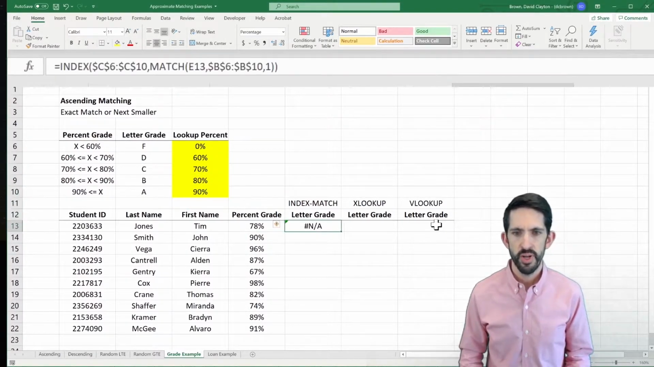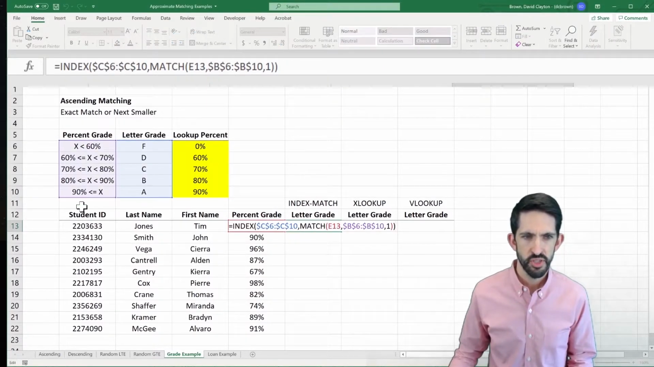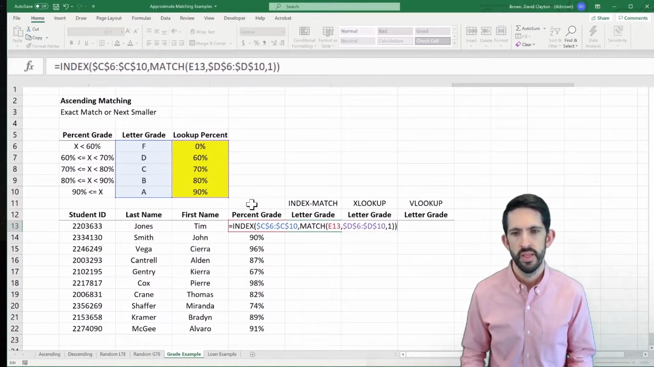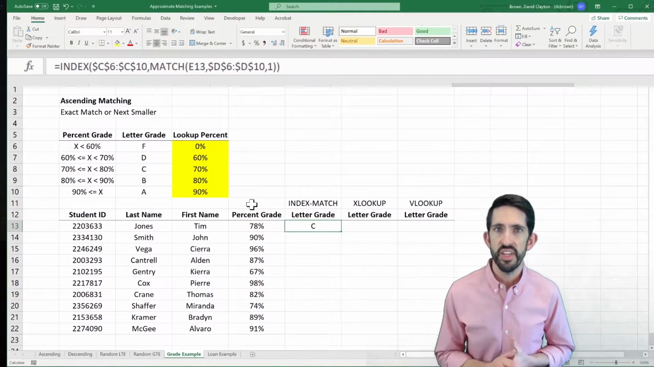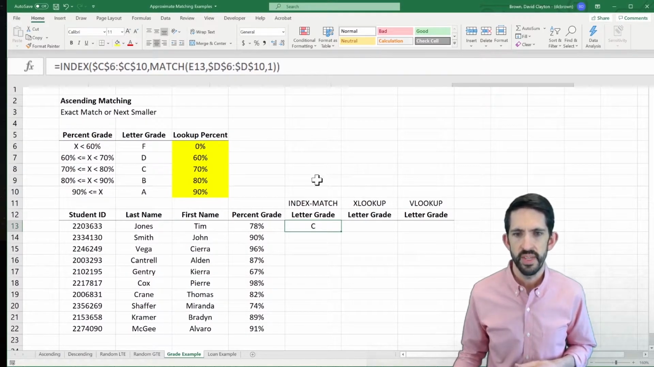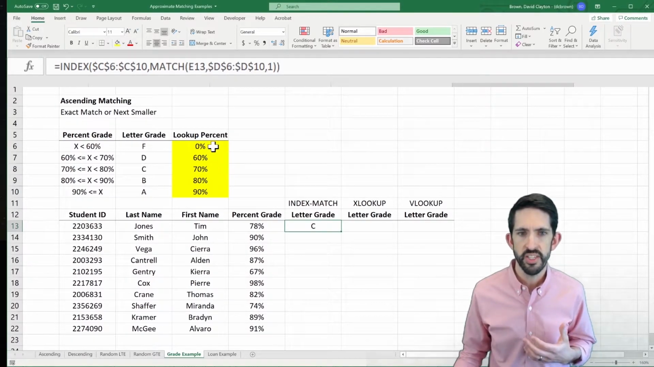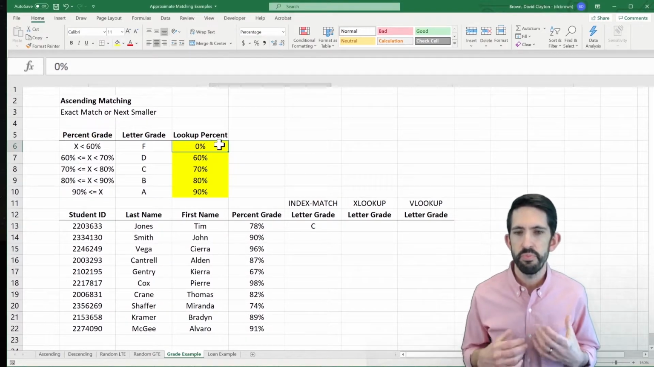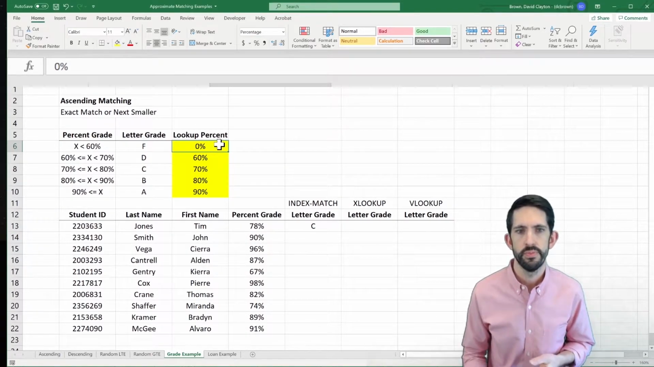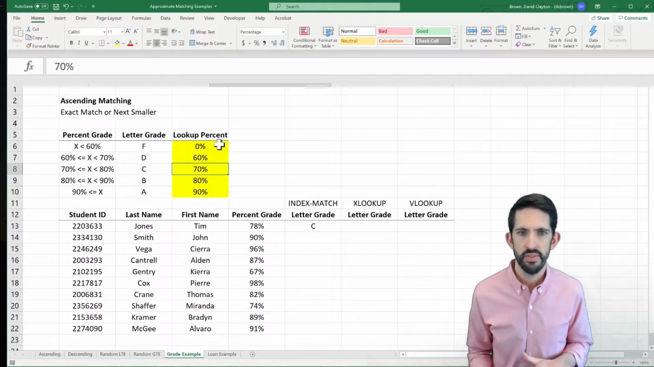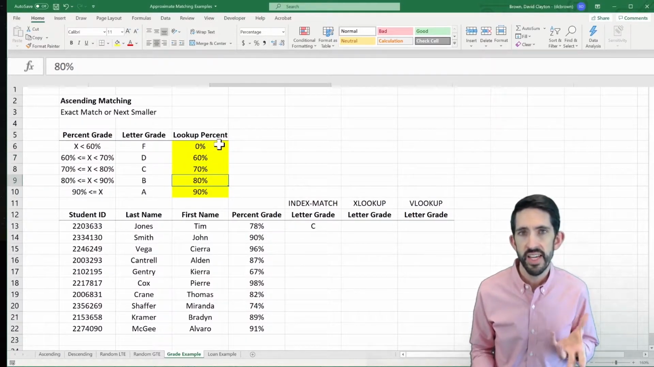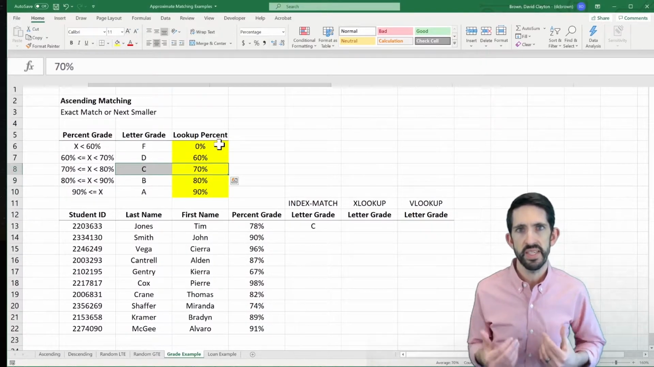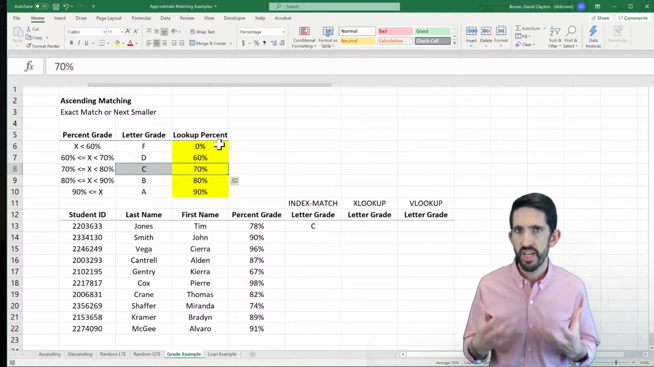Now if we come to our index match function, I'm just going to drag over our match array. And now we see that a 78% is associated with a C. Let's just run through how it's working. It starts at the first number. It says, is that bigger than 78%? No. 60? No. 70? No. 80? Yes, that's bigger than 78%. Go back by 1 and give me my C as the answer. So that's how the match function is thinking.